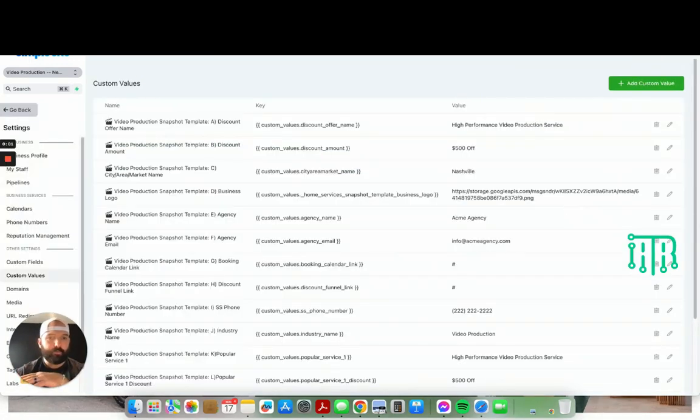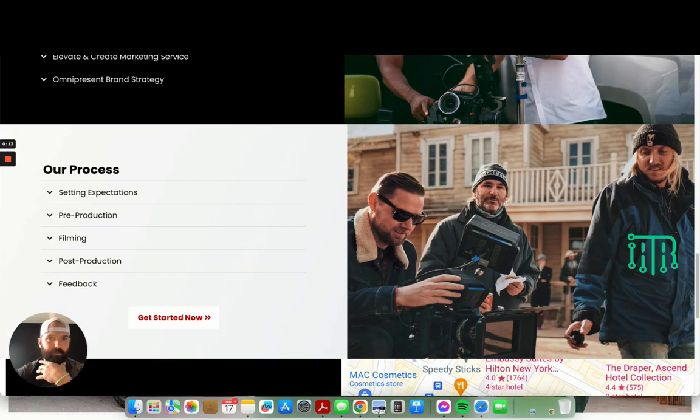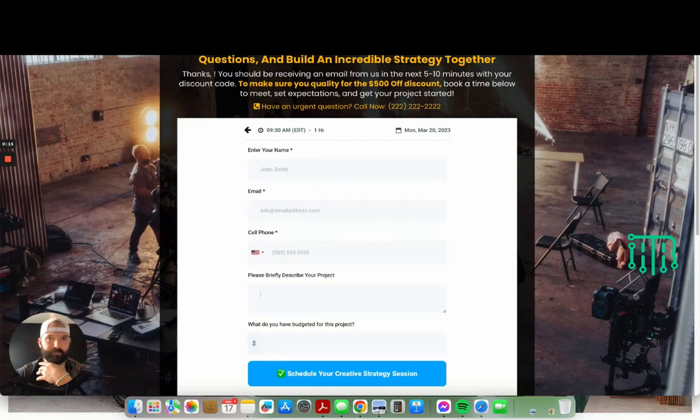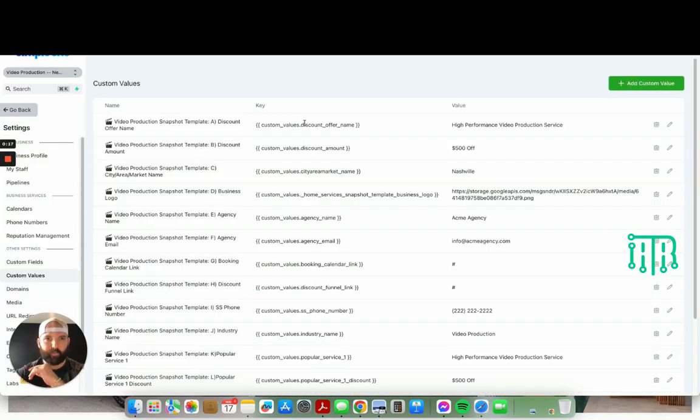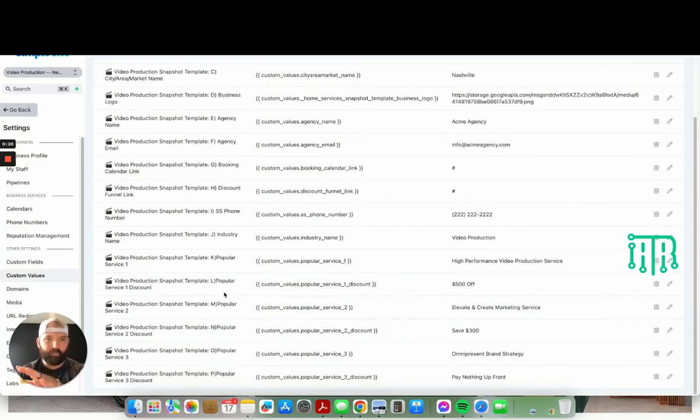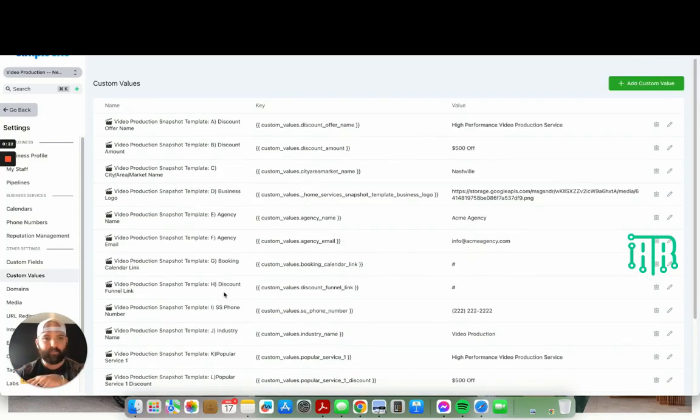Also, we don't want to forget the custom values right here. So the custom values, this is what you're going to update for the snapshot to work. And that's what fills in all of these custom values everywhere here. So I'm just going to run through them real quick. Again, I have them super organized, so when you load this into your account and you use a snapshot, if you have another snapshot that you're also using, you don't have to worry about trying to find which ones are correlated with this snapshot. It's right here.